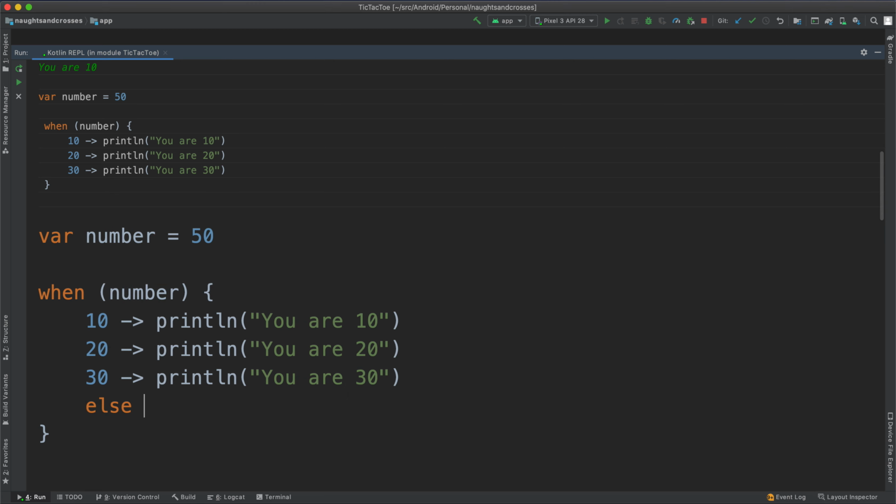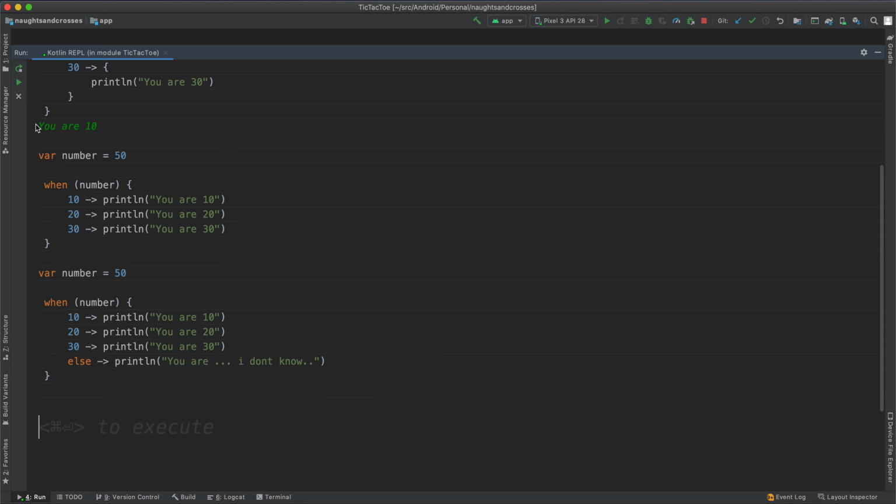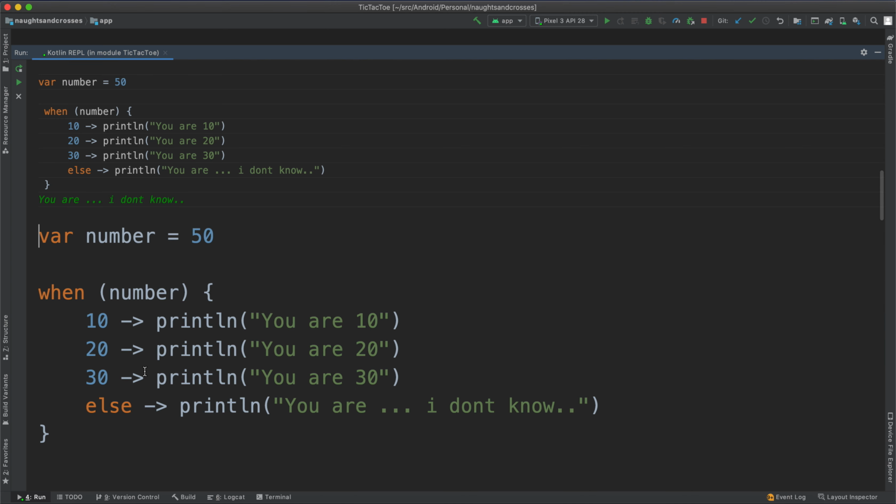So what we can do here is say else print line and then you are, I don't know. Let's see if that works. It should print out that, and it does. Perfect. Okay. Another thing that you can do is use what's called ranges in Kotlin.